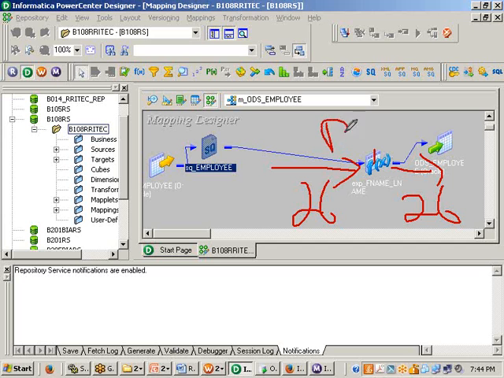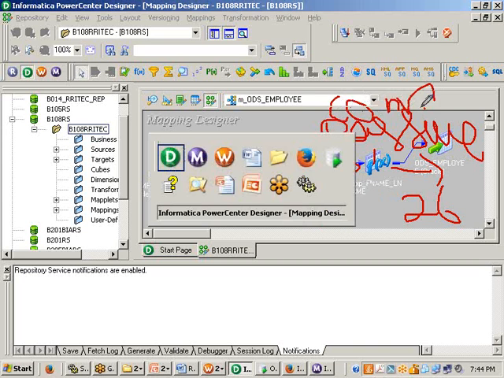26. So expression transformation is called what type of transformation? Passive transformation, and it is connected with the things, right? So it is called a connected transformation. Fine. That point is very clear.